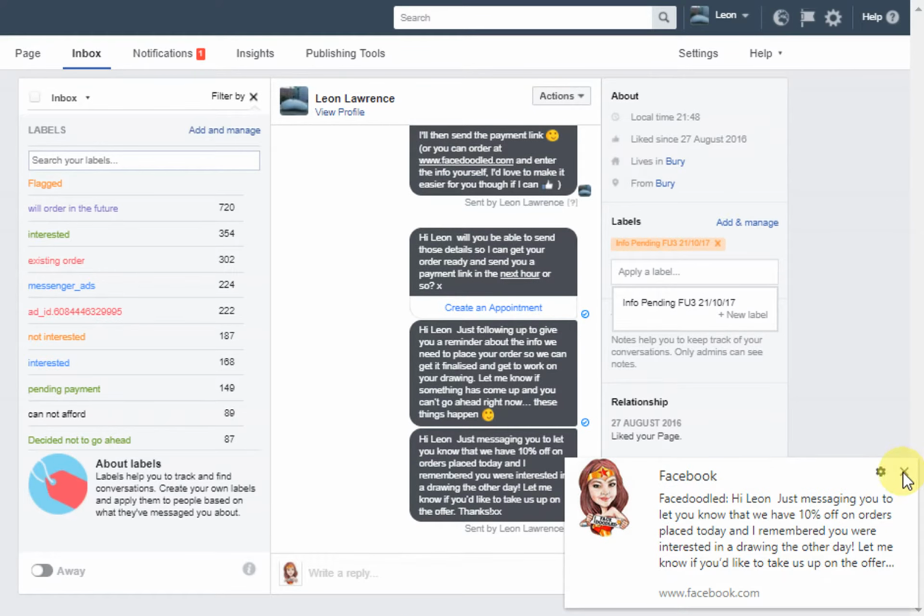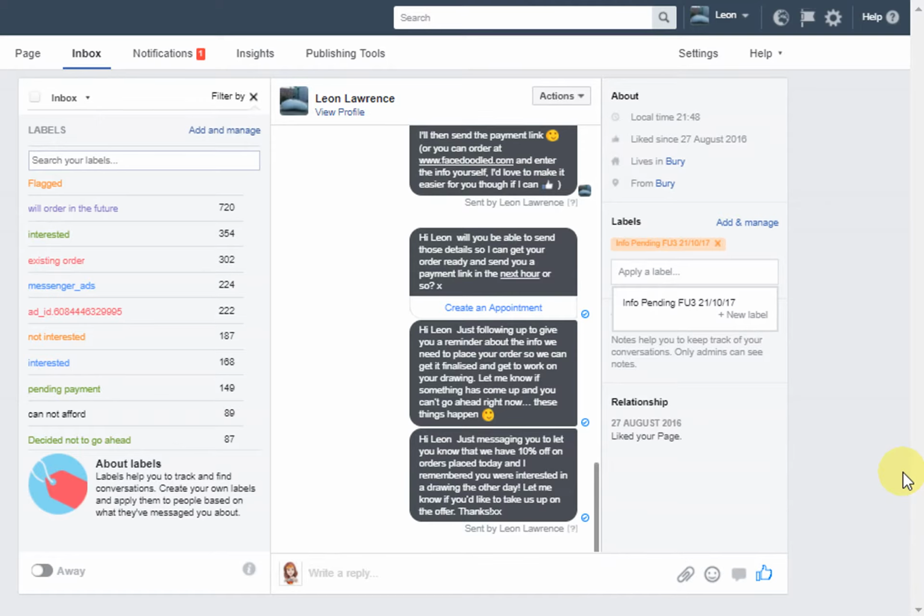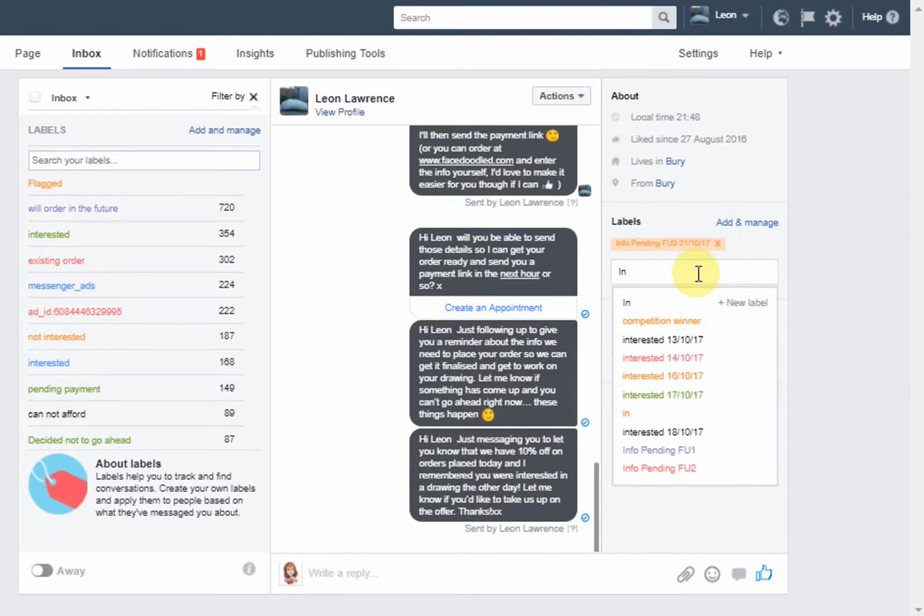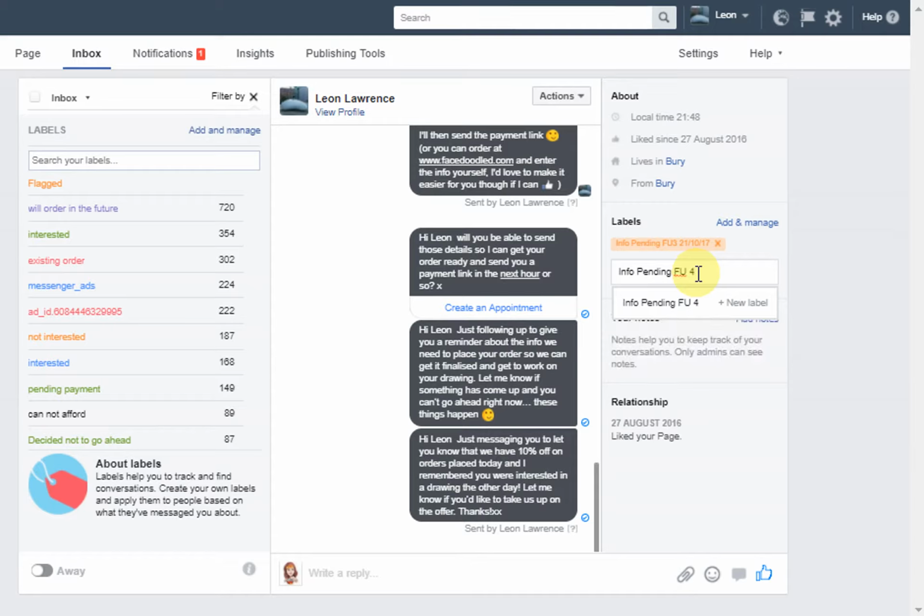And what we will do is we will change the status to info pending FU4. And the day after that. Now you need to remember that this long going on without receiving any kind of response is unlikely, but this is the maximum to which it goes.